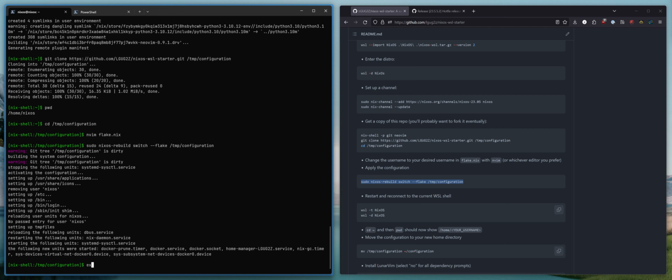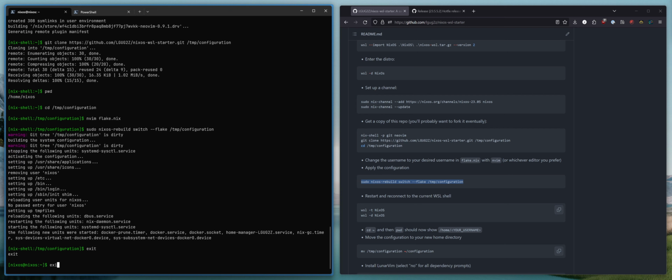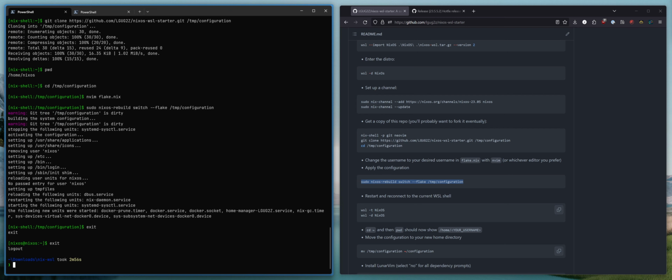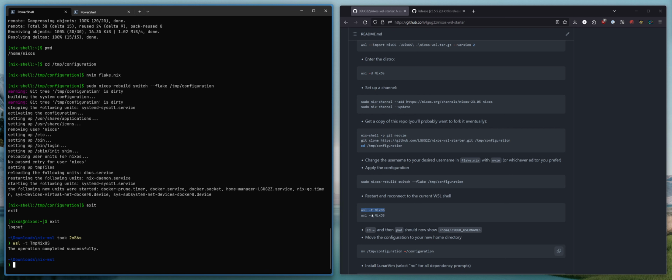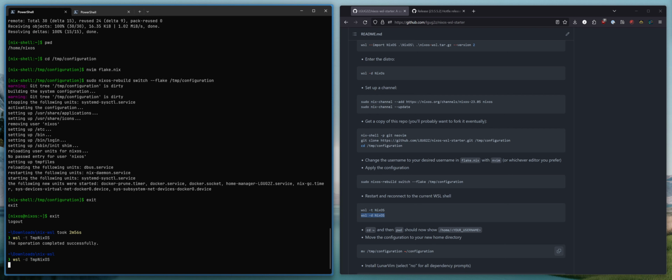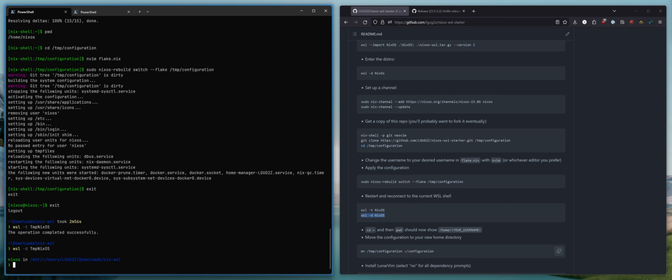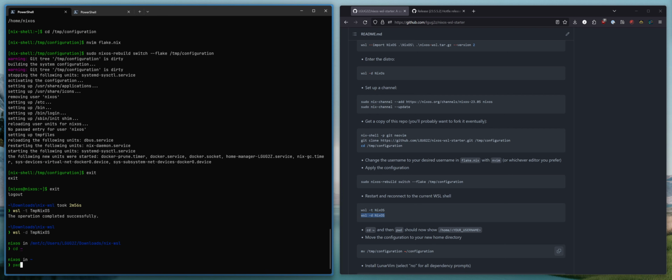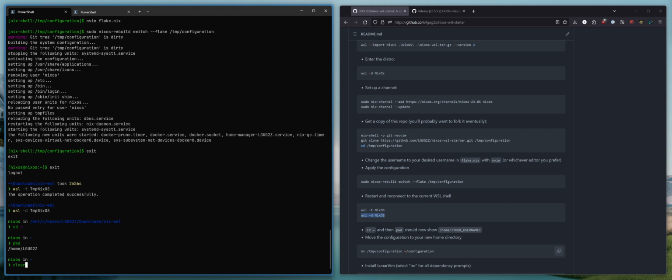So next, we're going to exit out of this. Exit once out of the Nix shell and then once out of WSL, and we want to restart and reconnect to the current shell. So mine again is called temp NixOS. One command to terminate and another command to reattach. So we can do cd to home and present working directory again. And now we are in our new user directory.